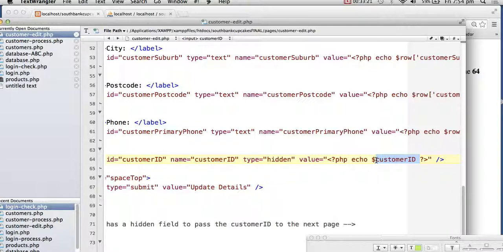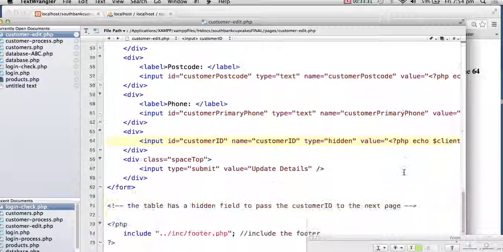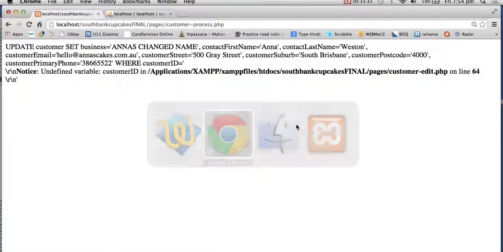I am echoing the variable. $client. He is the variable. He is the one I changed. So this is the one I need to change. $client. Okay. So I was sending the wrong customer ID to the next page.